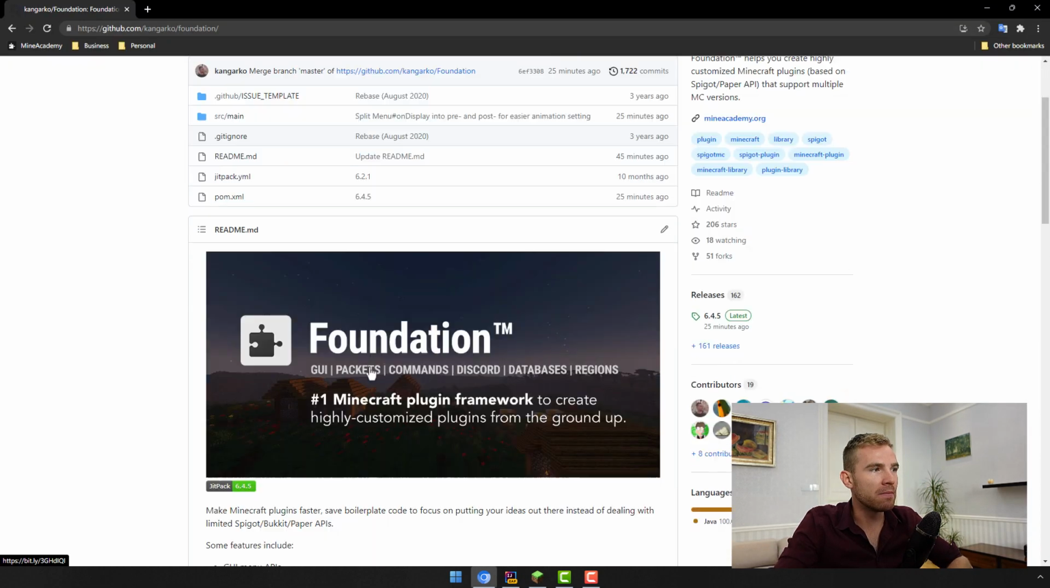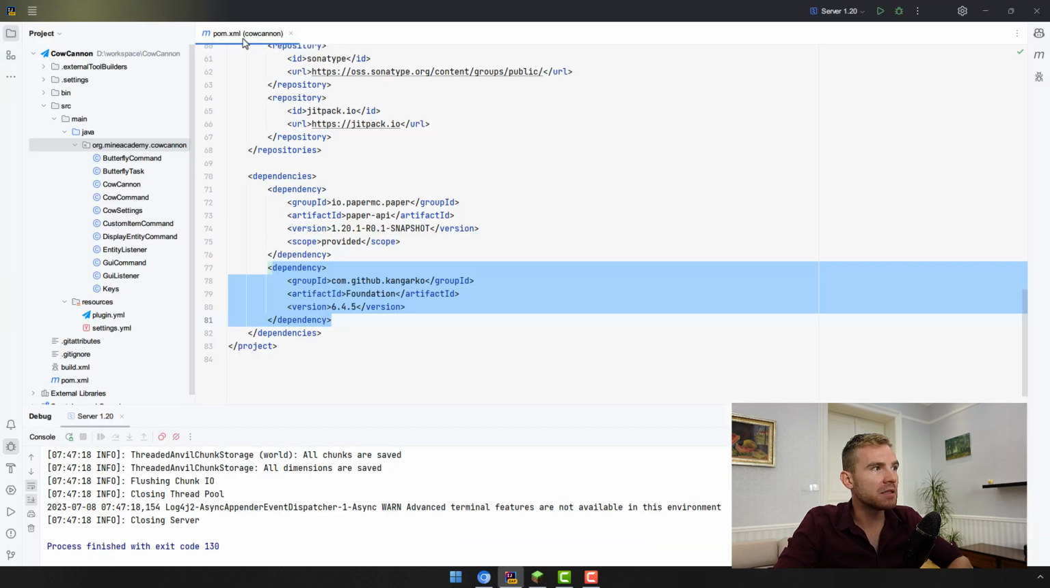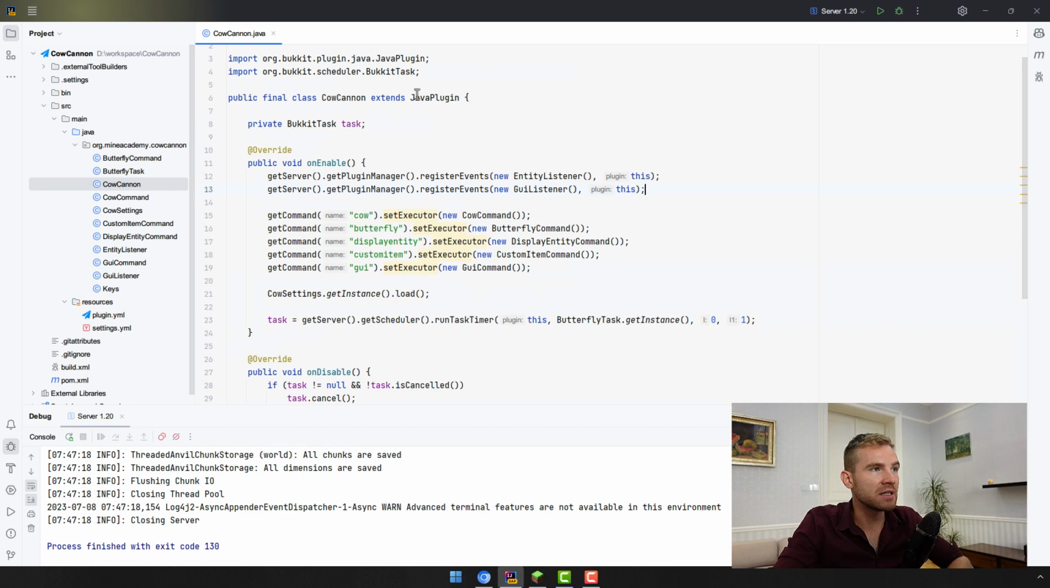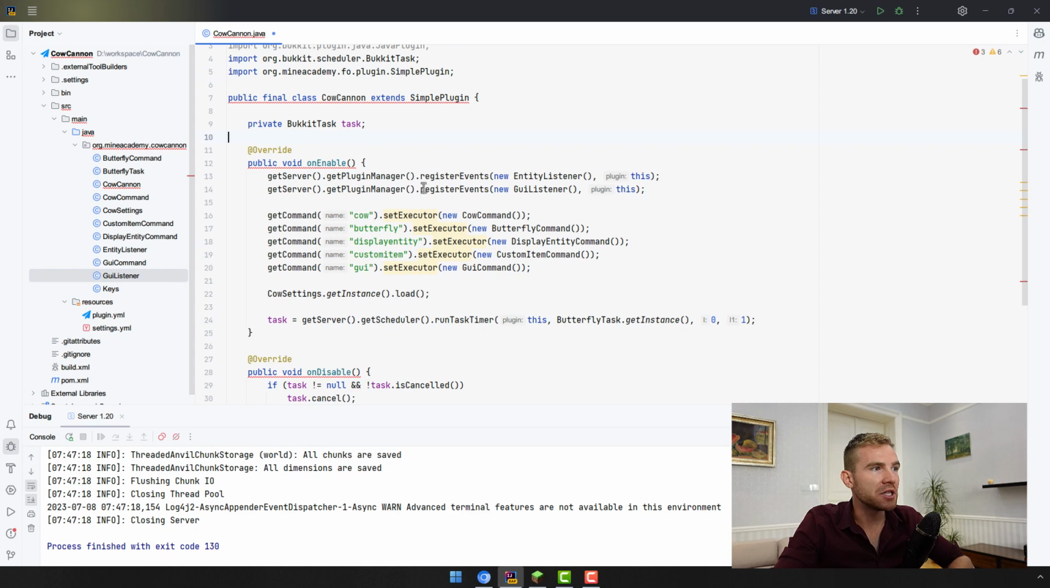That's step number 1. Then step number 2 is we need to do some changes right here inside our main class. Instead of having JavaPlugin, in Foundation, every plugin is SimplePlugin. There we go. And the reason for that is that we need to do some custom logic underneath to make sure to register these menus and everything, so that you don't have to do it. Just as we did GUIListener, well, now you can just delete the entire GUIListener because Foundation takes care of that for you automatically. So you can delete that.